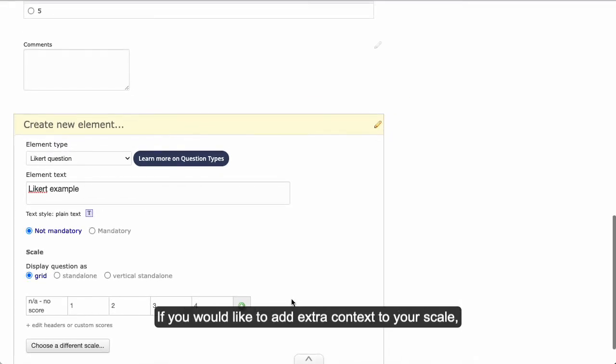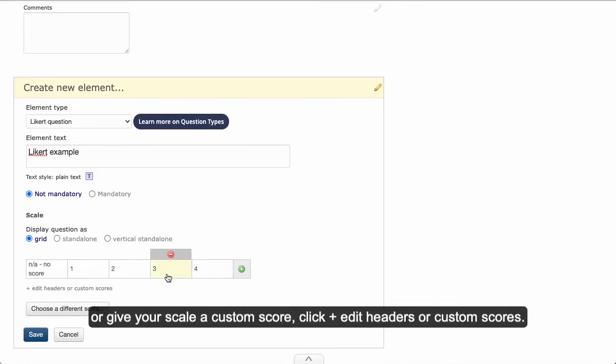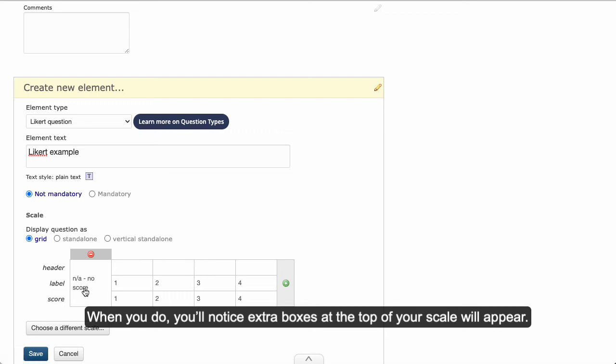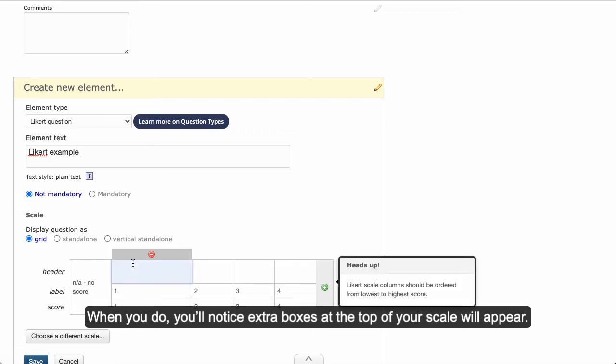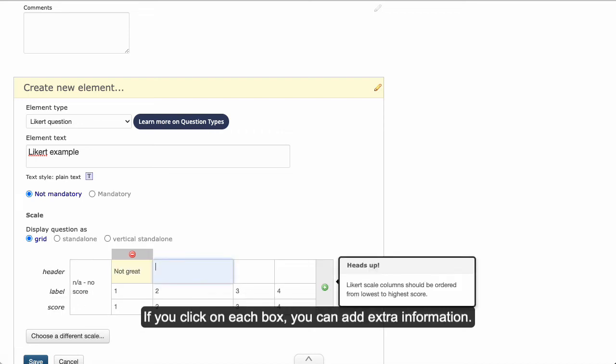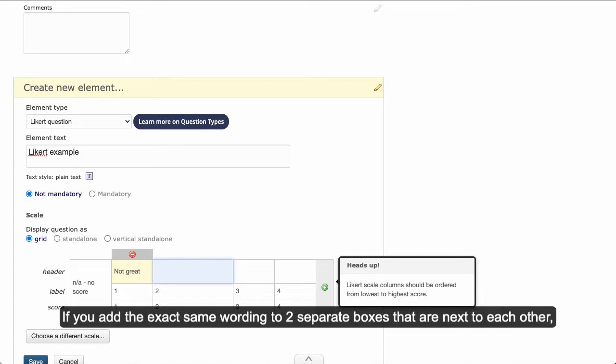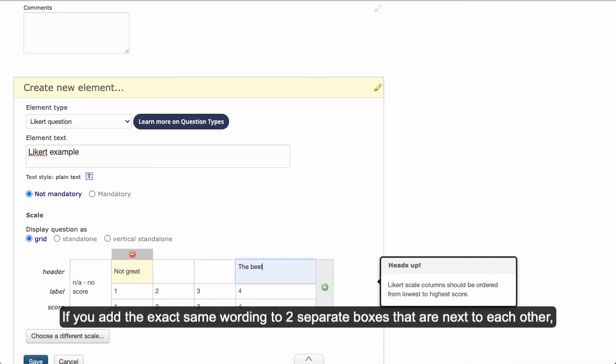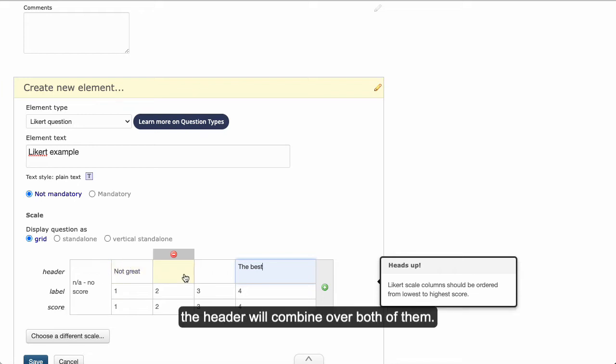If you would like to add extra context to your scale or give your scale a custom score, click plus Edit Headers or Custom Scores. When you do, you'll notice extra boxes at the top of your scale will appear. If you click on each box, you can add extra information. If you add the exact same wording to 2 separate boxes that are next to each other, the header will combine over both of them.